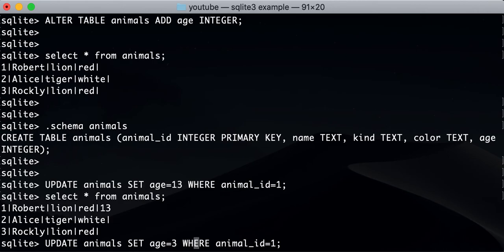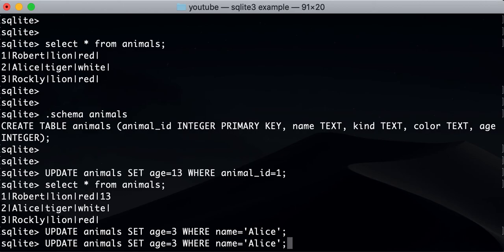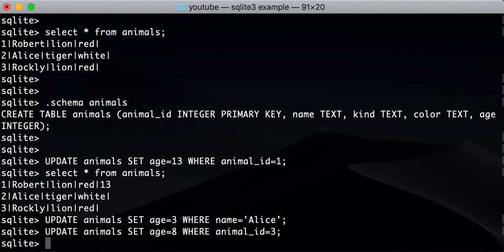All right, let's quickly set everyone else's ages. Let's make Alice very young. You can also set it by name, Alice, and then let's make Rocky 8 years old. But let's set him by color. Red. We have 2 reds. Yeah, let's just set it by ID.